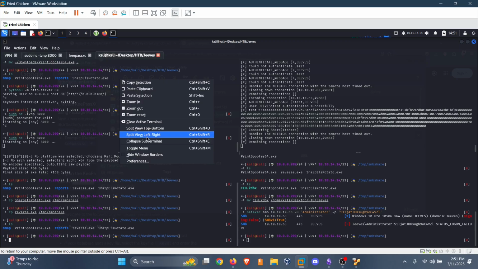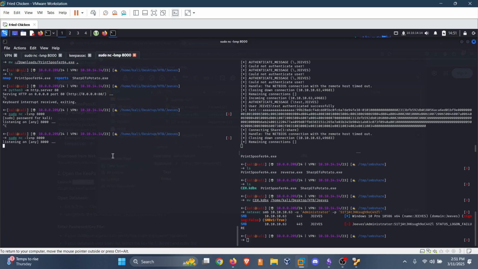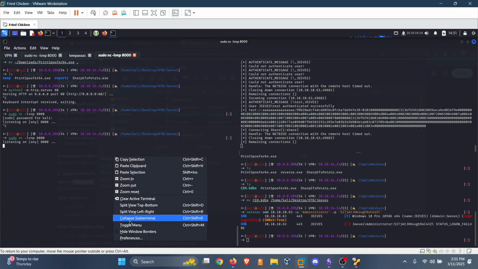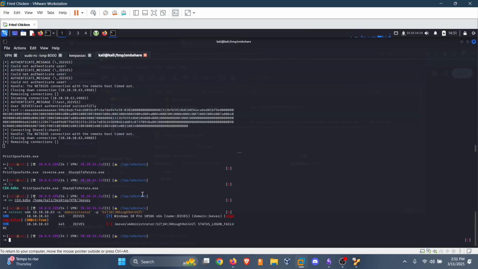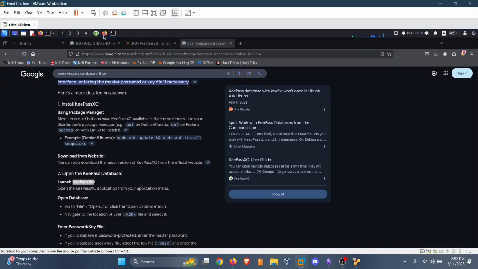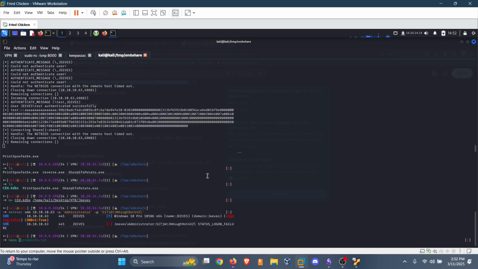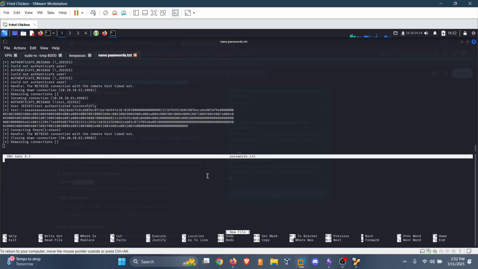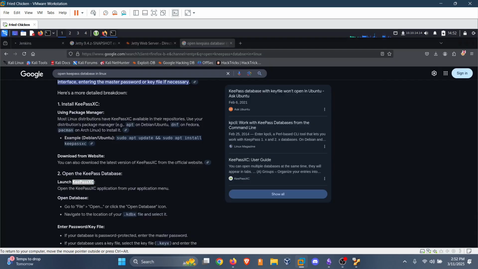Okay, that actually pissed me off so much. Let's collapse this. Collapse this. Why did that not work? Administrator. This. Okay, that's fine. What I am going to do is do nano passwords.txt, and I'm going to put all of this into a file.